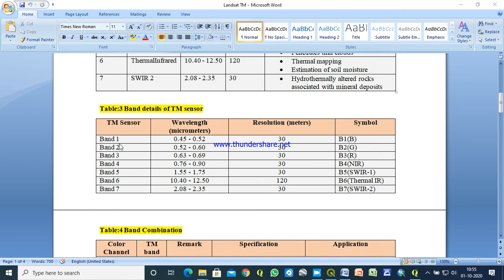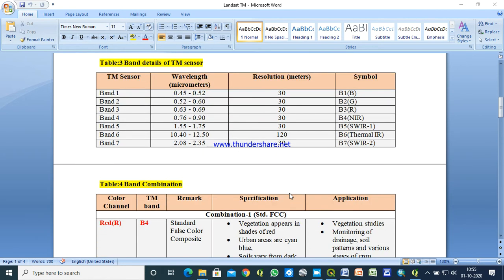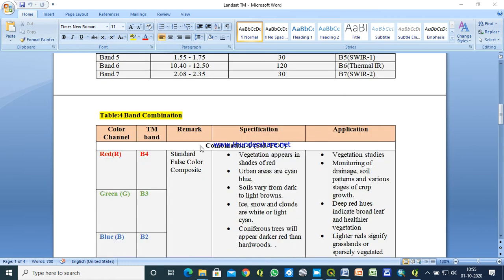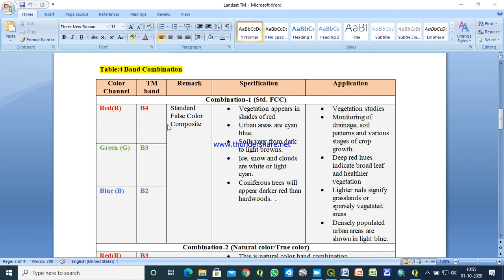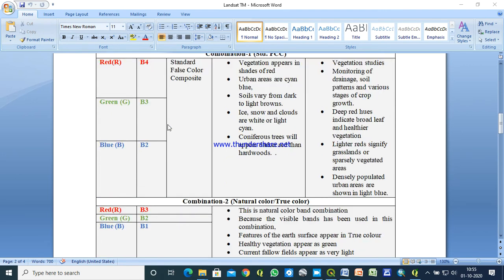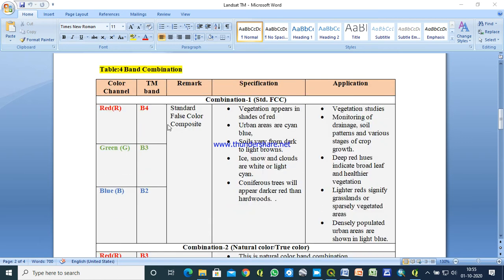Now the band details. Band 1 is blue, band 2 is green, band 3 is red, band 4 is near infrared, band 5 is shortwave infrared 1, band 6 is thermal infrared, and band 7 is shortwave infrared 2. Now I will discuss the band combinations. There are two types: one is the standard FCC, and the second is the natural color. I will go first with the standard FCC.